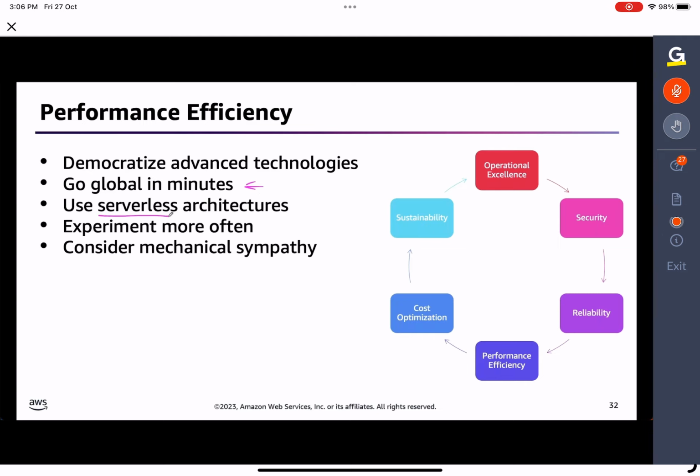Use serverless architectures. They come with a whole bunch of advantages. There's no management of underlying servers. It scales automatically. It's highly available without you having to set that up. Experiment more often. Try things out. It's all on demand anyway. So you can set up a little environment, try something out. If it's nothing, then by all means.